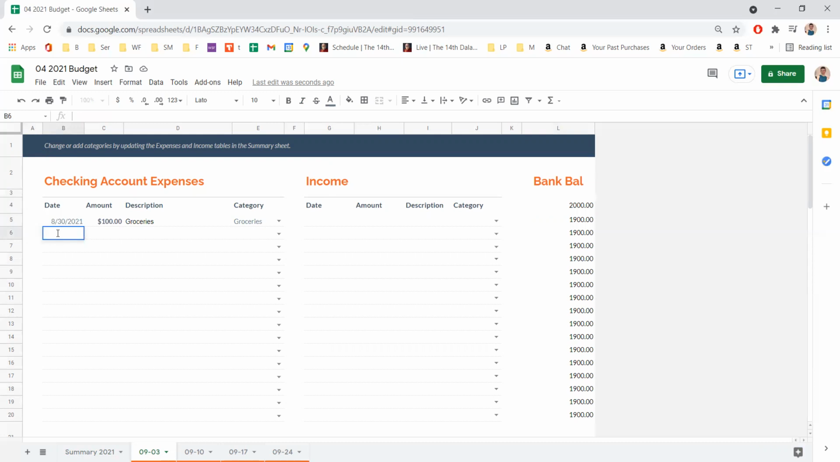Now, let's say we also decided to go out that night. And let's say we spent another $50 on eating out. And so now I'm putting in very general terms here, like groceries and eating out. But for instance, for groceries, you can put in Whole Foods, Stop and Shop, or whatever the grocery store name is. Eating out would be obviously the name of the restaurant.